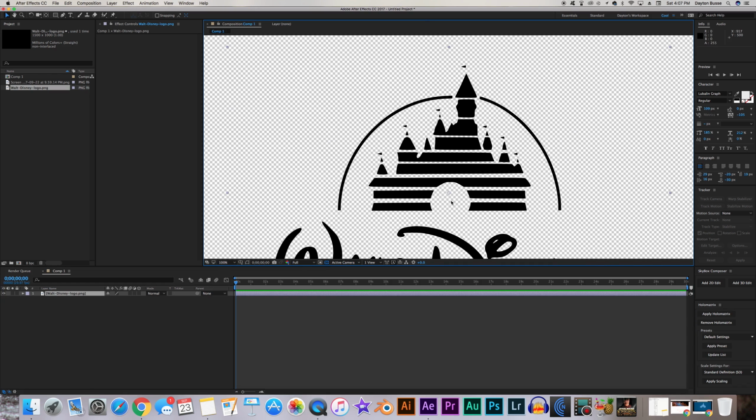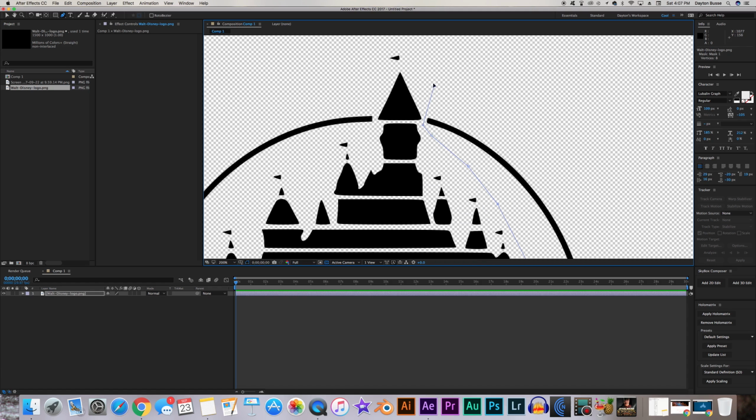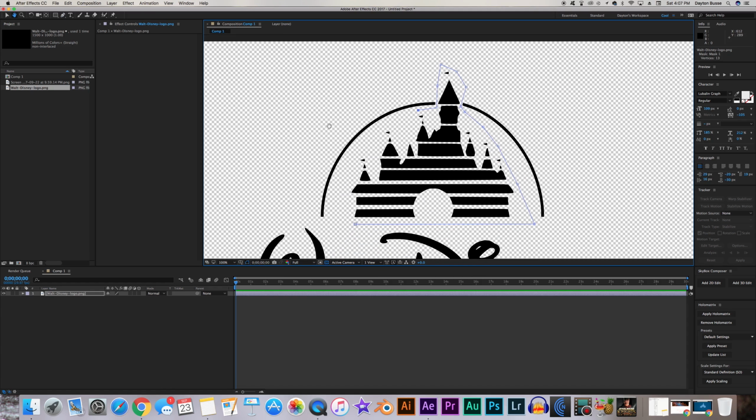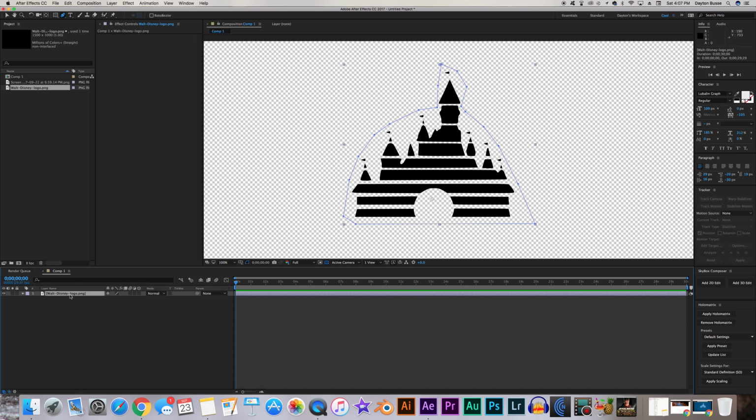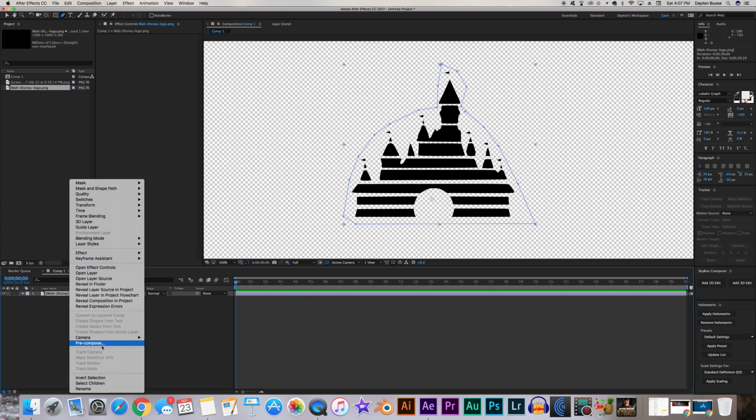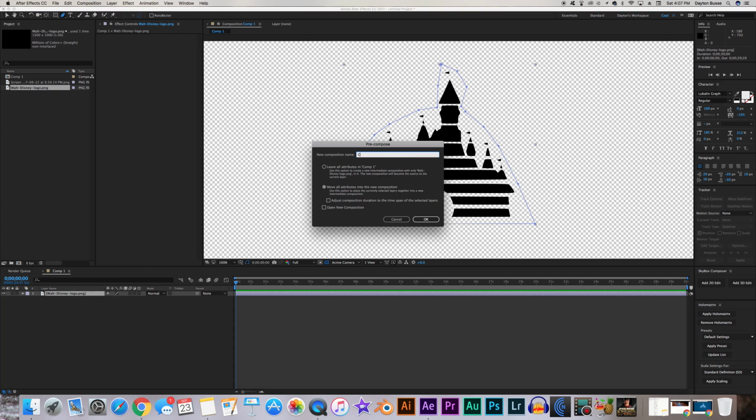And we want to just draw a mask around the castle. So take your pen tool, and let's draw a mask, because we don't need anything else. We just need the castle. And it doesn't have to be exact, but make sure that you mask out everything else in the image. So once we have that, we can go ahead and right click on our image and go down to pre-compose, and we'll call this castle. And make sure move all attributes is selected and hit OK.